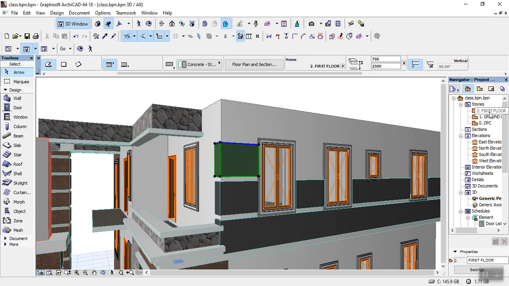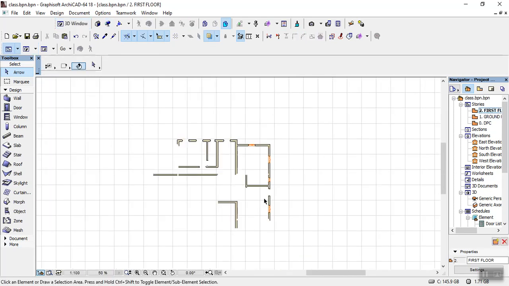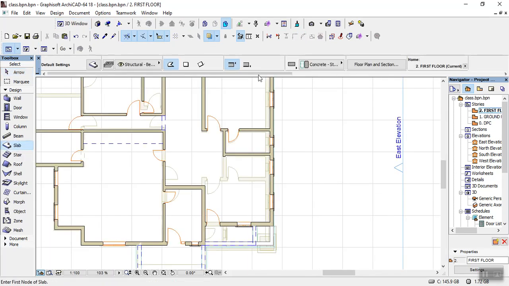So now I'll come down to my first floor. Okay, I'll pick my slab 2. I'll change this to 2300.